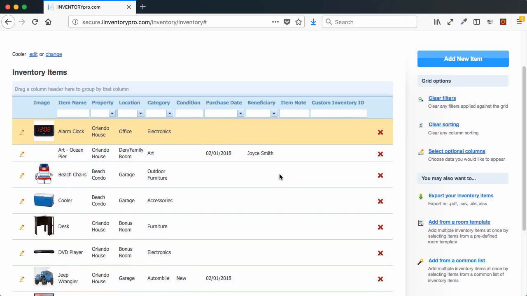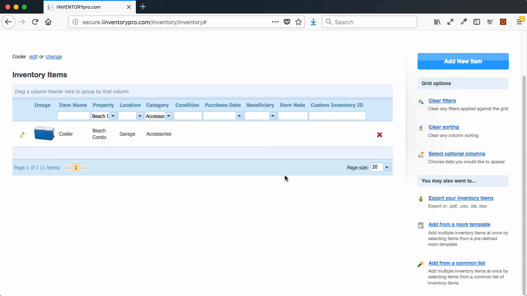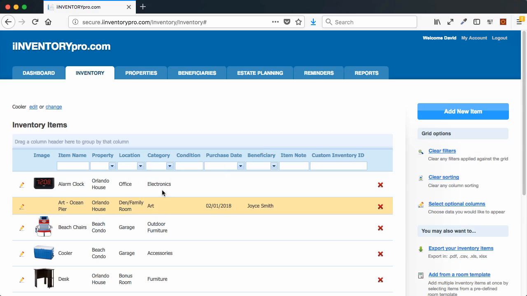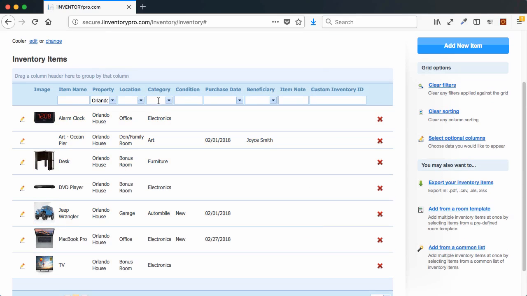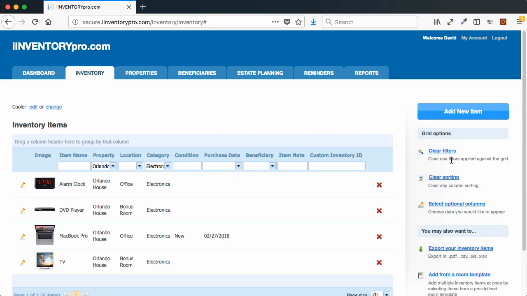Okay. Other things you can do, say for example, maybe you want to see everything in your beach condo. All right, and then you want to say, show me only my accessories. You can apply multiple fields to search by, and you do it just like so. All right, I'm going to go ahead and clear my filters out. Okay, or I can say show me everything in my Orlando house, and show me everything in my Orlando house that's an electronic. Okay, so you can sort and filter your inventory very easily by using the search options up here. Okay, I'm going to go ahead and clear that sorting. Okay, and I'm going to clear the filters.